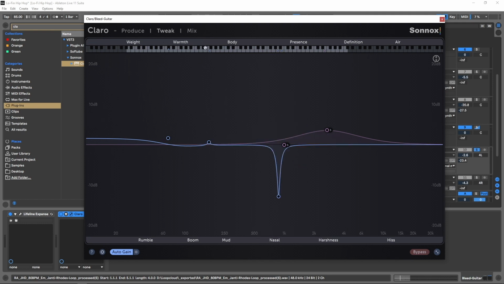Also, we have weight, warmth, body, presence, definition, and air. These are kind of positive things you're looking for. So if I want a bigger body in my mix, I'm going to come around here and look for what I can do to that frequency range. Down here at the bottom would be considered negative things like rumble, boom, mud, nasal, if you're dealing with vocals, harshness, and hiss.